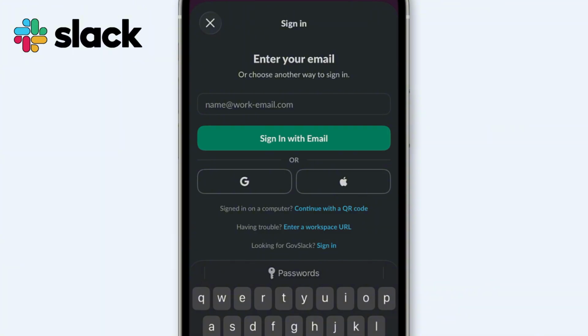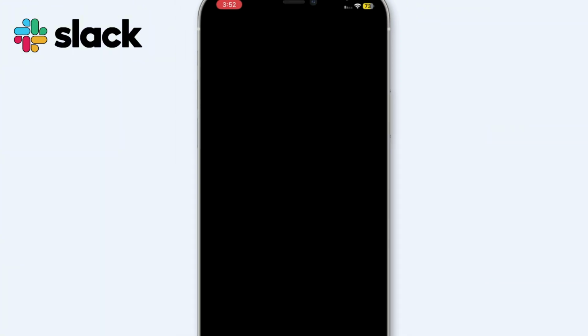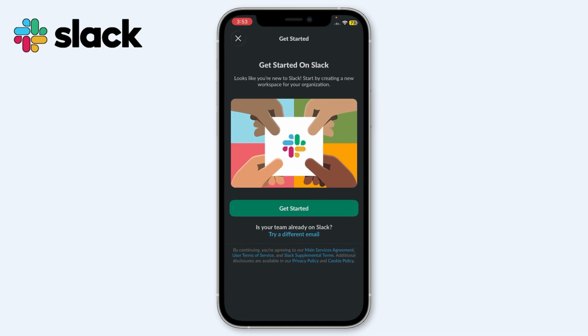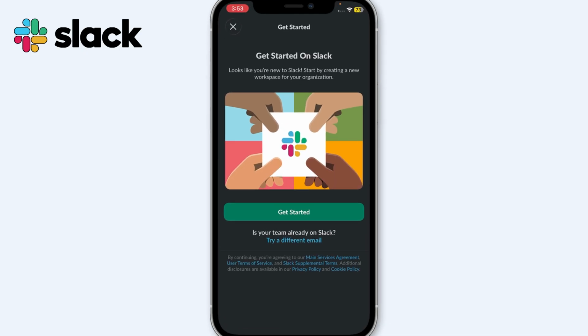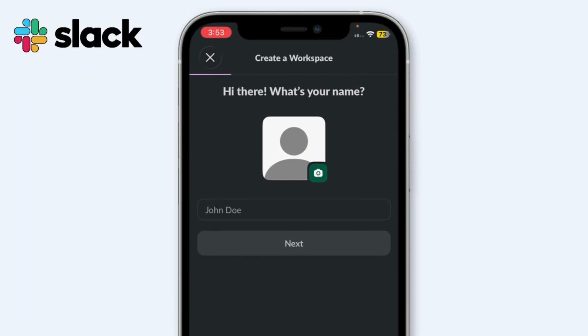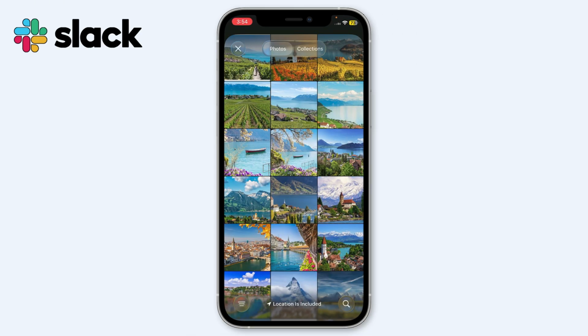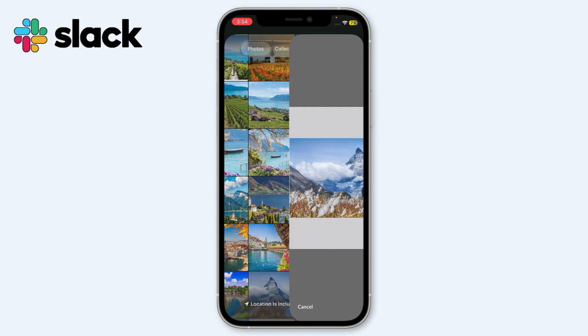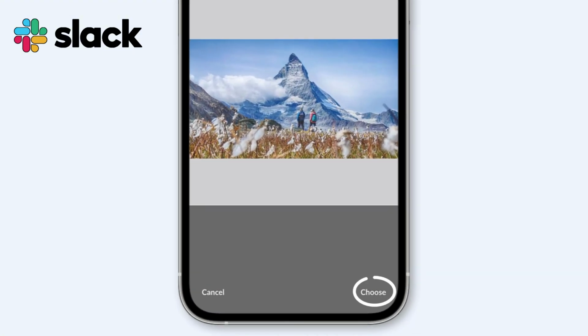For this demonstration, I will go with a Google account. Select your account and allow permissions to create your account. Once you sign up, you need to create a new workspace, so tap on Get Started. Here, you need to add an image and a profile name. Tap on the profile image icon, and it will open your phone's media gallery on the screen. Select an image. Once the image is open, tap Choose from the bottom right.